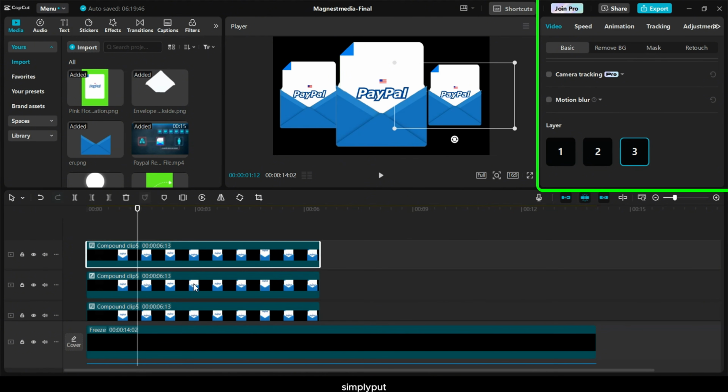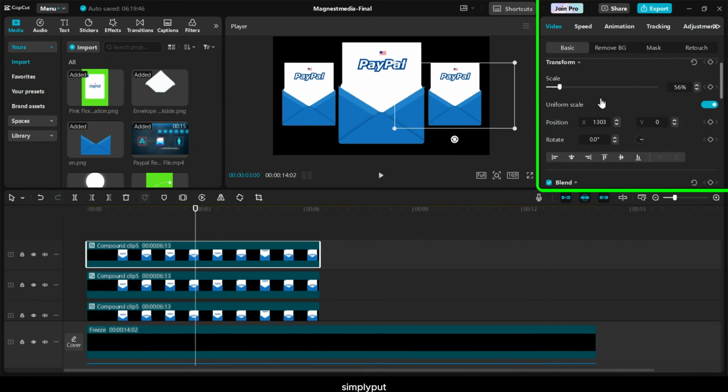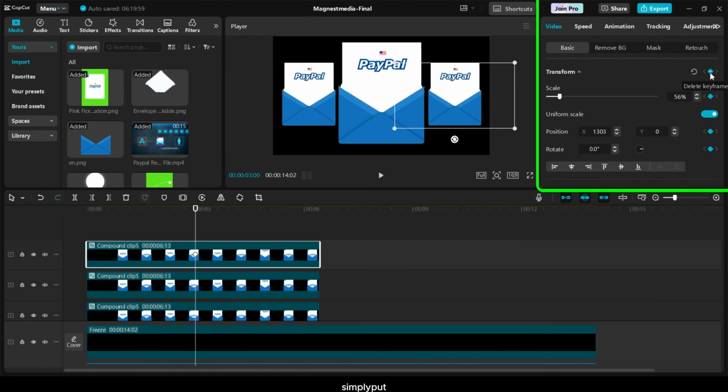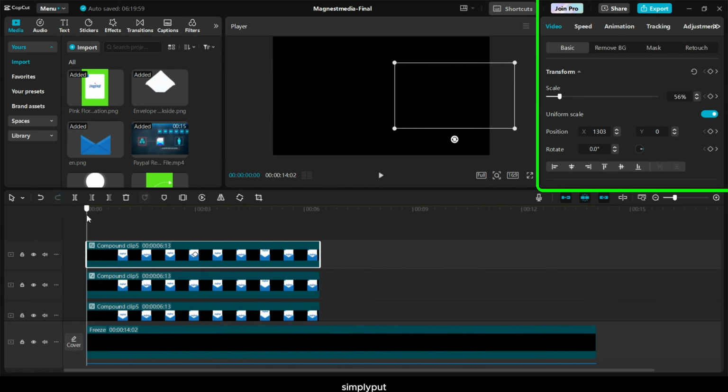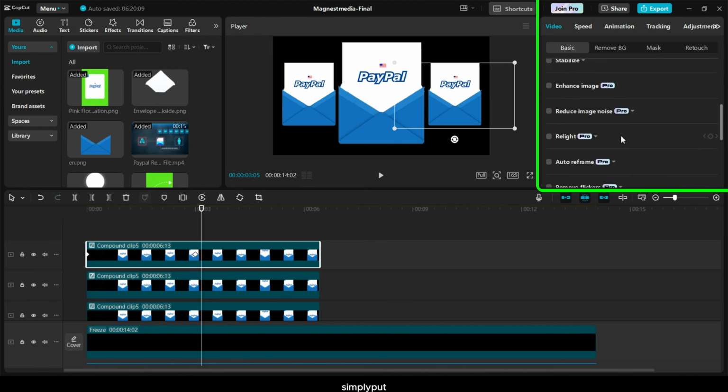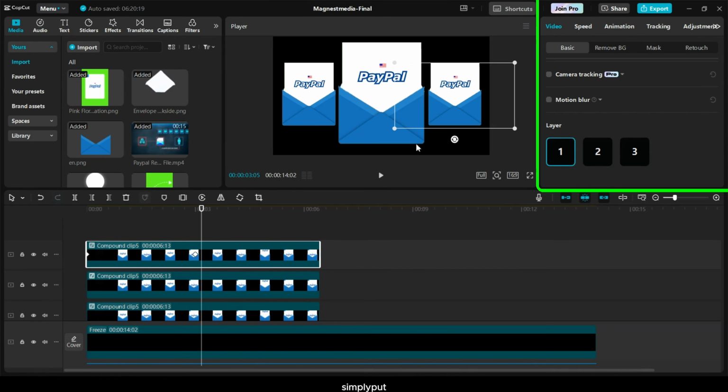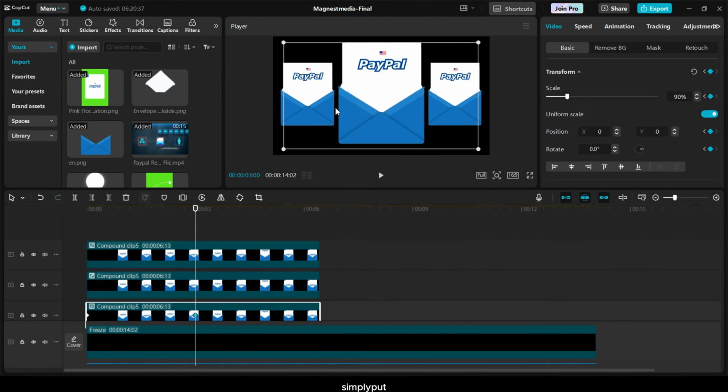Let's do this one last time. Over here, scroll up, add a keyframe in transformation. This is 56, which is again correct. Go to the start and let's increase this. Let's make this 65. This is the same which we did over here, right? 65. Perfect. So again, click on this one, scroll down and make this as layer 1. Perfect.